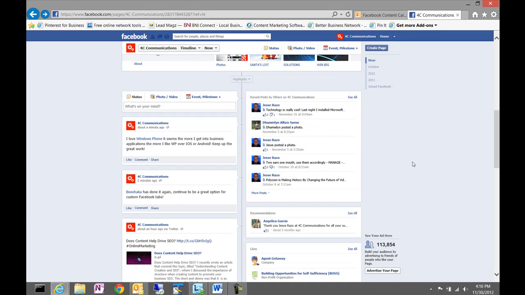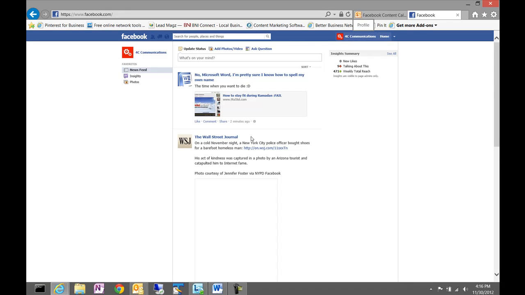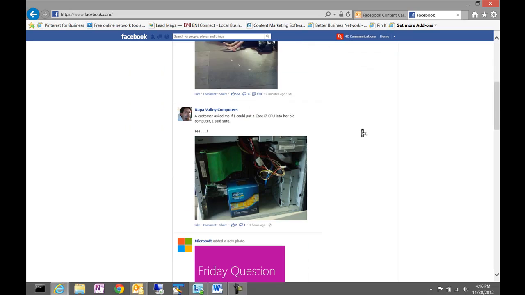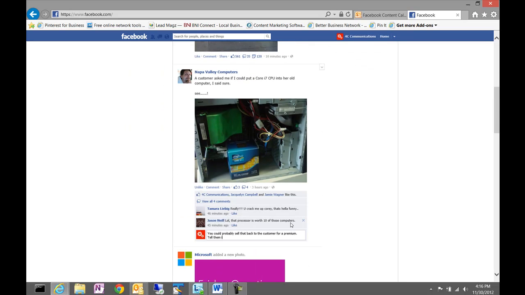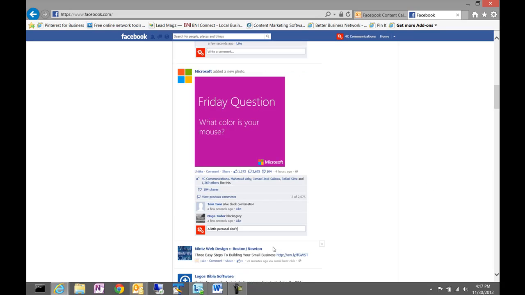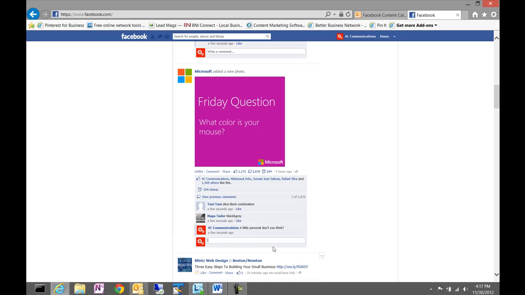So if I select home, I'm actually going to look at the media stream for 4C Communications, and it's going to give me the companies that are already connected with us. As you can see here, I can just come through and look at other people's posts and engage with them. Here's one from Microsoft. What color is your mouse? And it doesn't always have to be serious. It can be engaging, funny, personal. Again, your posts and engagements through Facebook, this is a community that's built around people, not businesses or brands. So you need to make sure that you're engaging with people and not just engaging with brands.